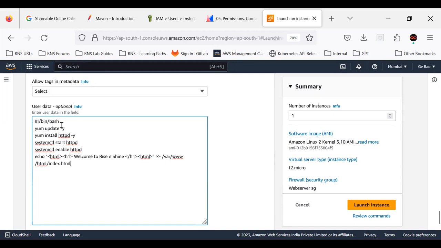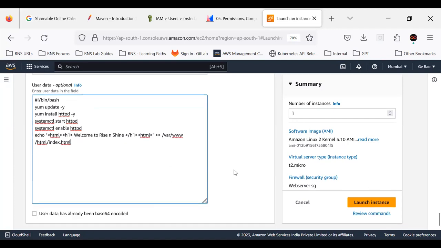Yeah, this is the script I'm going to use. It updates the system, then installs HTTPD, runs systemctl start HTTPD and systemctl enable HTTPD. And we are creating a text HTML file and redirecting it to the index.html file. This is the content I'm going to use to define the instance. So let me go ahead and launch the instance.